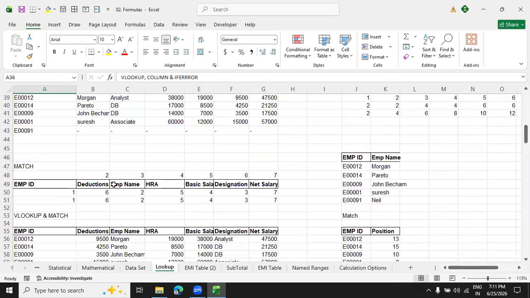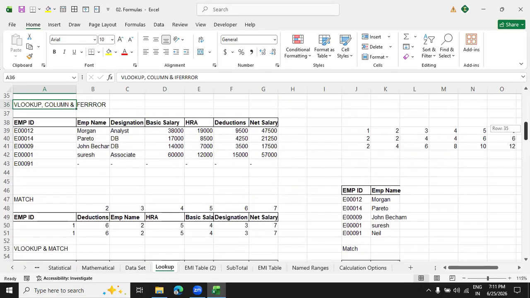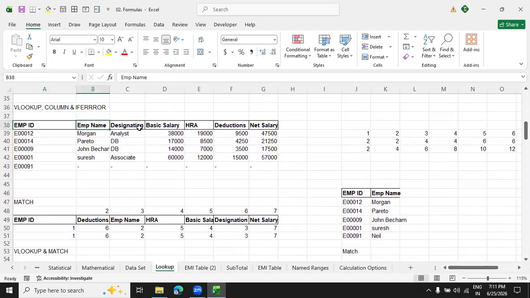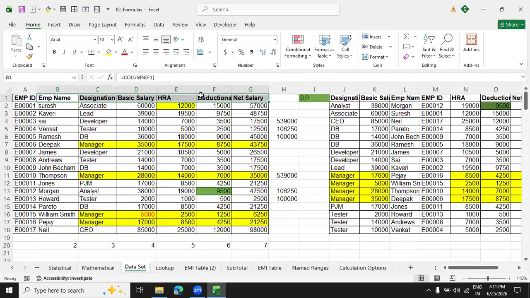Suppose now here if you see, all these headers were following 2, 3, 4, 5, 6, 7, the same pattern. But here if you see right now, instead of employee name, I have what? Deductions. Deductions is in which column? Deductions is in the 6th column in the table array. In the table array, if you see, deductions is in which column? 6th column.